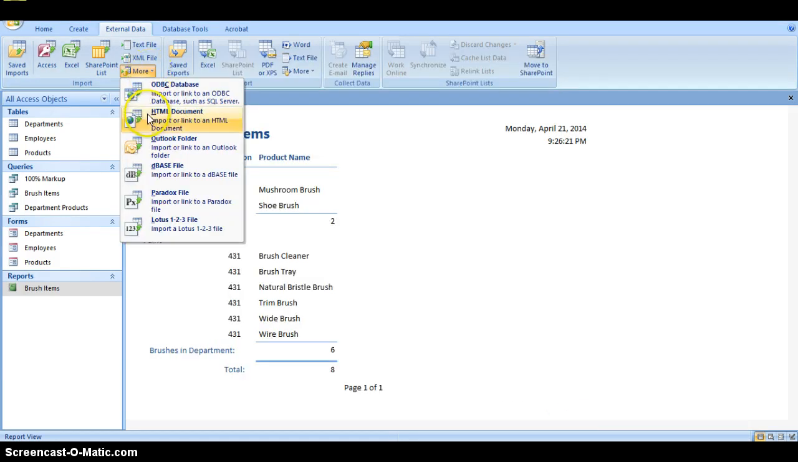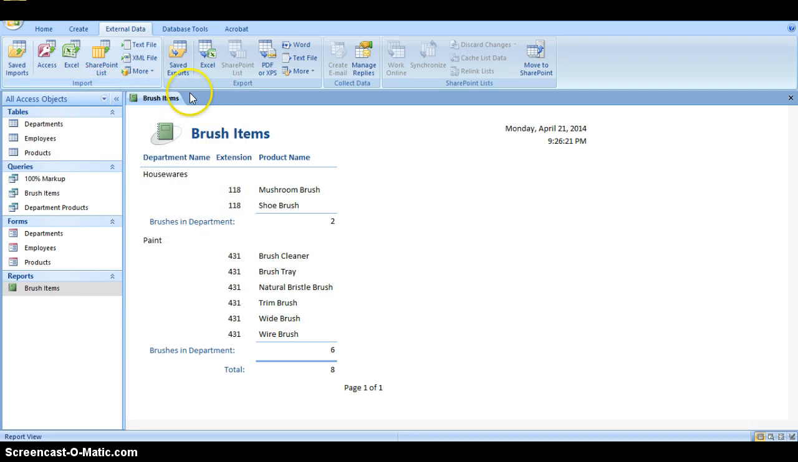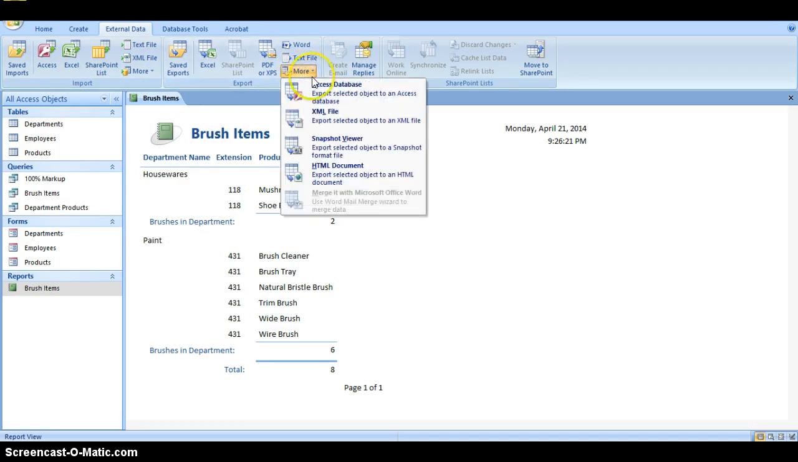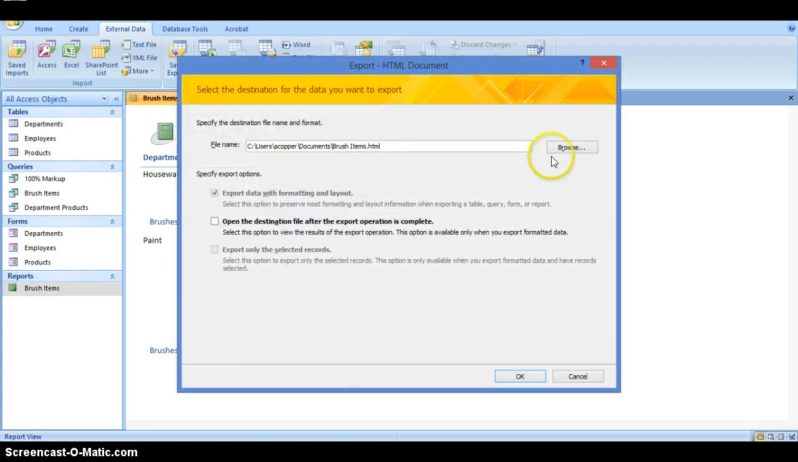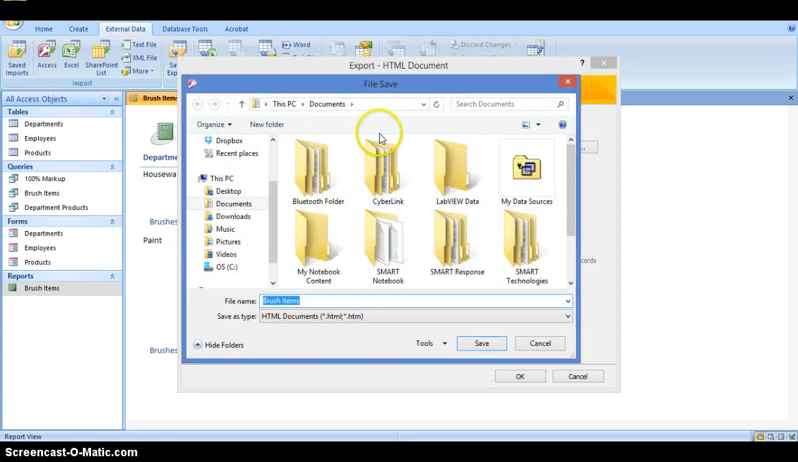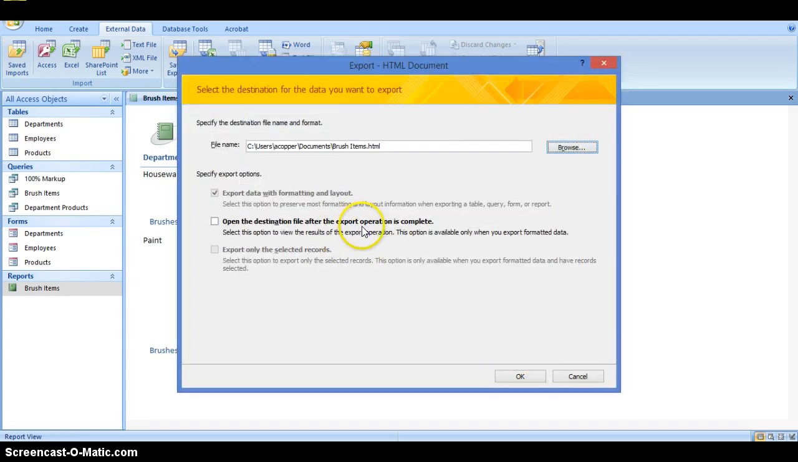More. We don't want to import it. We want to save it. And it is right here. We want to use the export one. I was using import. My apologies. So same idea. It already gives us a name. You can browse for where it needs to be saved at. Make sure it's in your folder until it's saved. Then go ahead and check the open destination file after it's complete.